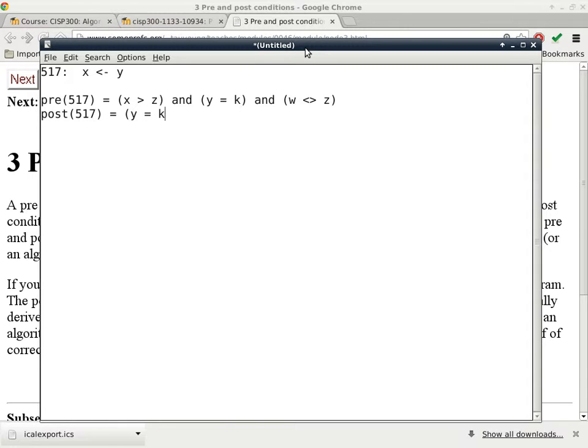Can we keep that? Yeah. We can keep it because we didn't do anything about y except to use it to copy to somebody else. So the fact that y equals k has to remain true. What about the other one, w versus z? Did we do anything about W or Z? None whatsoever. So if they were different before, they have to be different at this point.